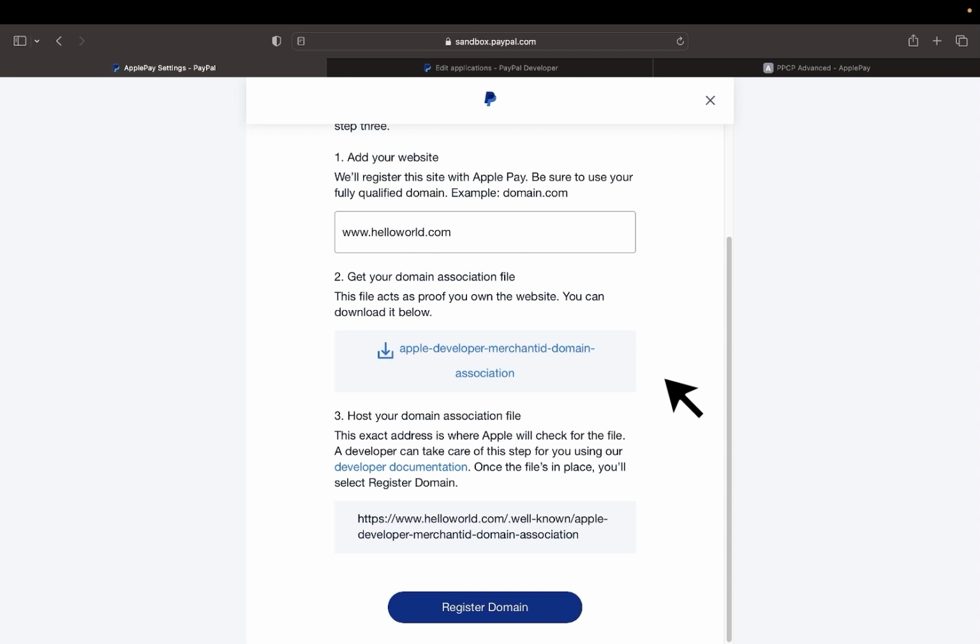We are instructed in step 3 here to make this file accessible in a specific directory of your website URL. That will be the root of your website, a directory named .well-known, and inside of that folder, just drop the file that you downloaded, as well as make sure that the permissions on this path are accessible to all.